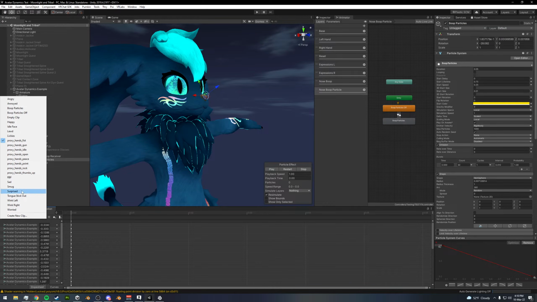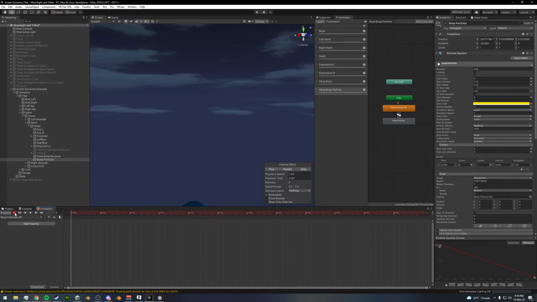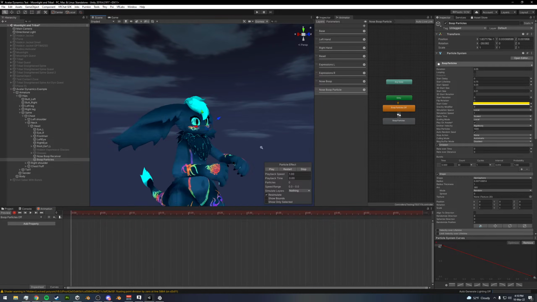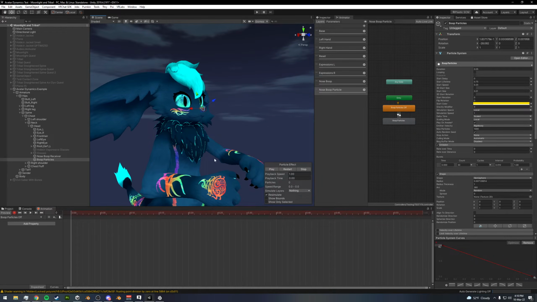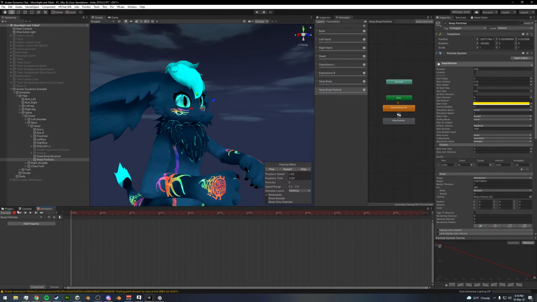And we will go over here and find our boop particles off. I just click the record button. You don't need to duplicate your avatar if you don't want to. You just do really specific steps where you click record, toggle off your object, click record. You're safe. You won't break your avatar.